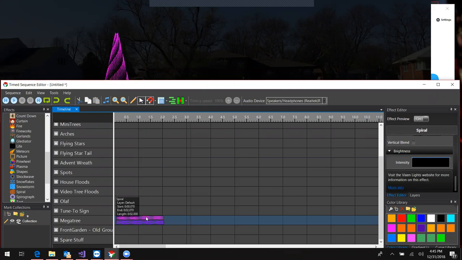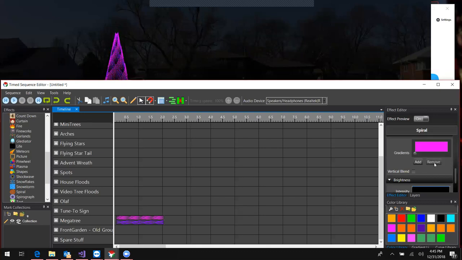If I click on the pink one here, you'll see that it's spiraling that way. Click on the purple one, you see that I got it spiraling the other way. If I select them both at once here, you'll see how they interact together.